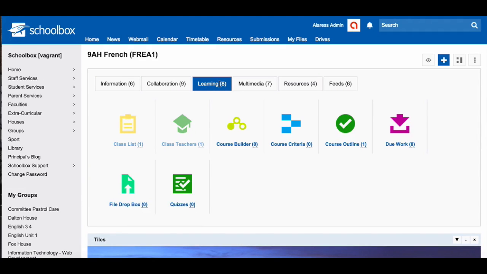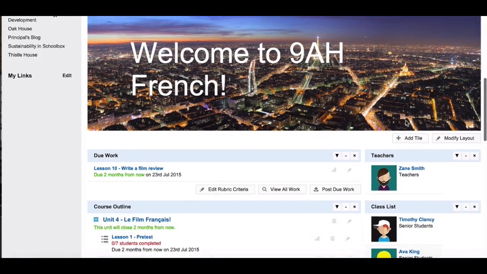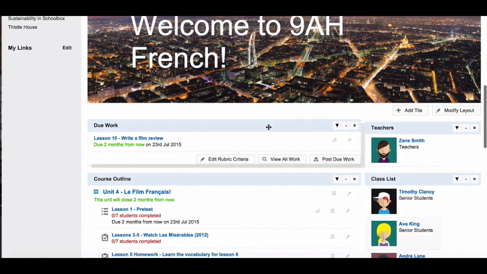Under the Learning tab, choose Due Work. This will show students all of their due work. Move it to where you would like it to appear.